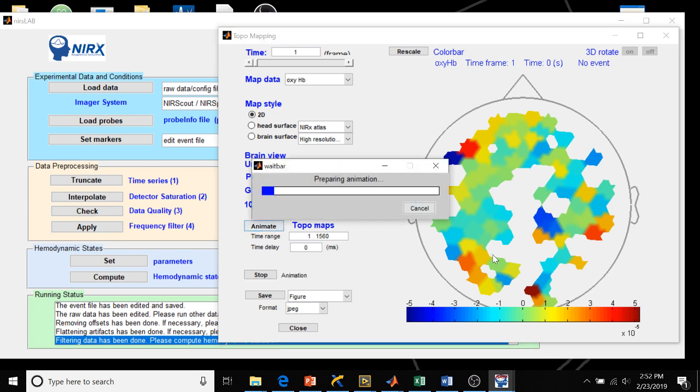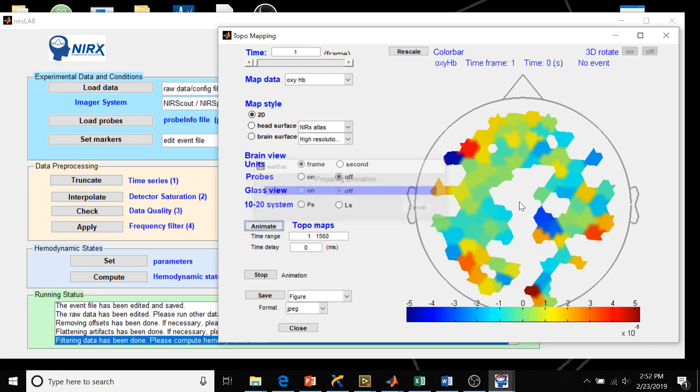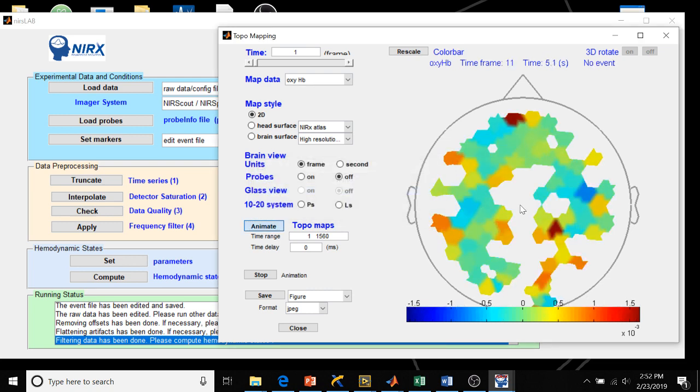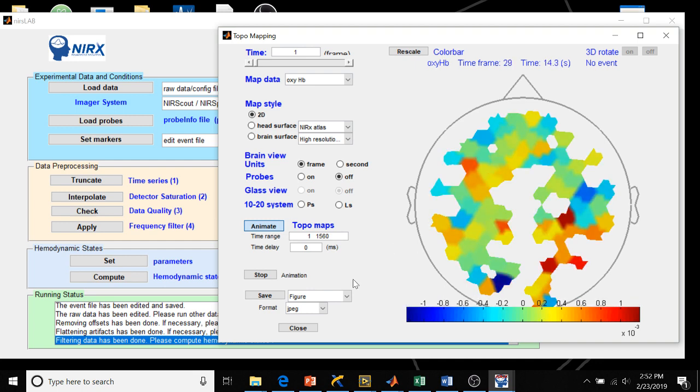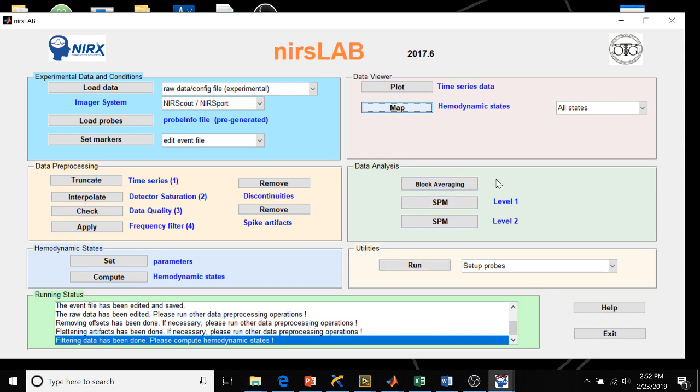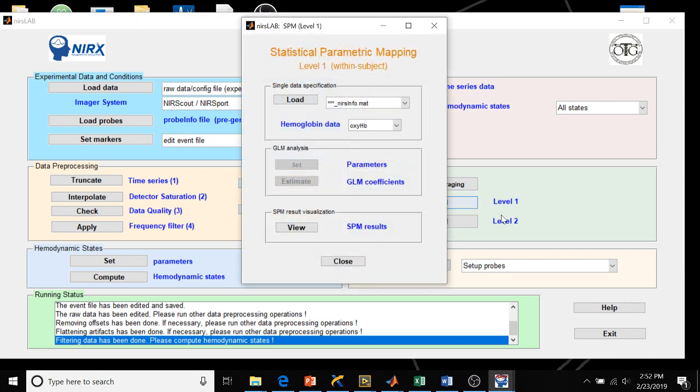You can also animate this and play it over time. It's kind of nice for visualizing, but it's not particularly helpful from a statistical standpoint. So to get into the statistics, we'll run a general linear model using SPM. This block averaging tab is helpful for comparing across subjects, which we are not doing in this tutorial. So to run the GLM, we open SPM level 1. SPM level 2 is for group analysis.